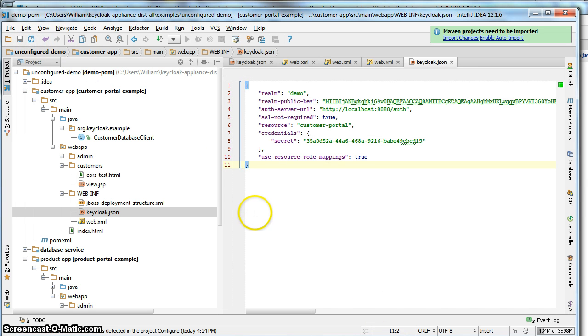Okay, the only thing really different with this keycloak.json file from the basics tutorial is that the use resource role mappings flag is set to true. This tells the customer app to use roles defined at the resource level that are within the token. So it's going to look for customer portal roles. Previously in the basics tutorial, this particular customer application was looking at realm level roles, so this use resource role mappings flag was set to false.